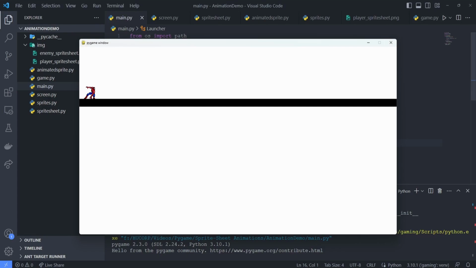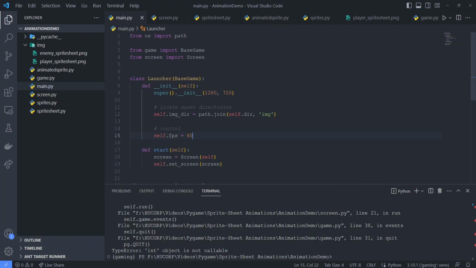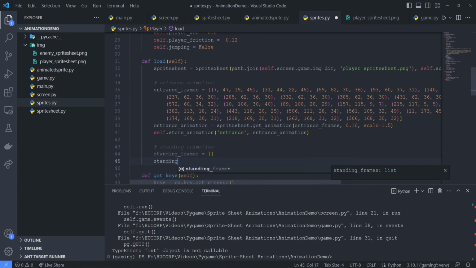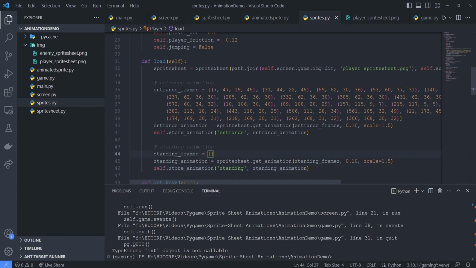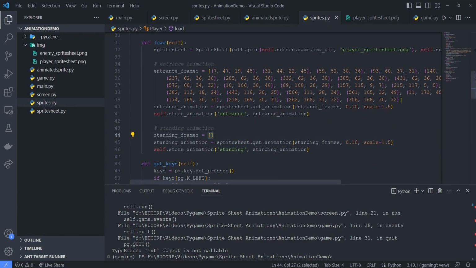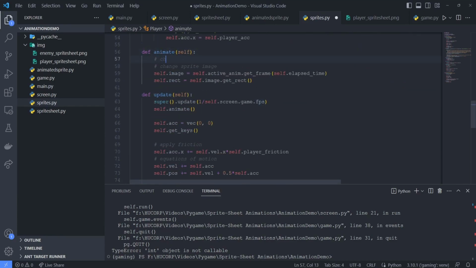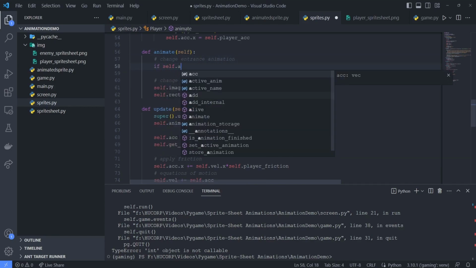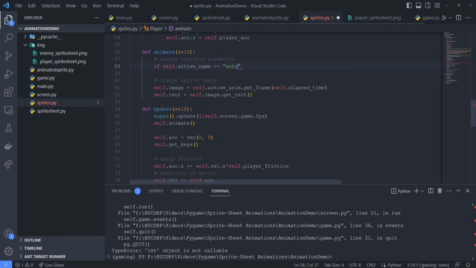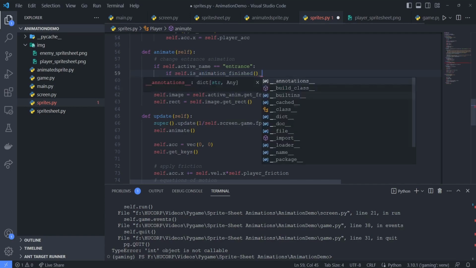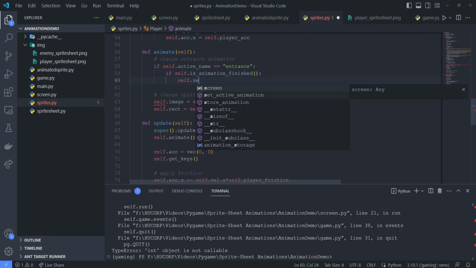Next, we'll add our player's standing animation. Back in sprites.py in our player class, in our load method, we'll just add our standing animation below our entrance frames. And once we've loaded that animation, we can scroll down into our animate method. Basically we want to check if the current active animation is the entrance one, and if it is, then we want to check that once this animation is finished, we can switch the animation. So if our animation is finished, then we set our active animation to be standing.